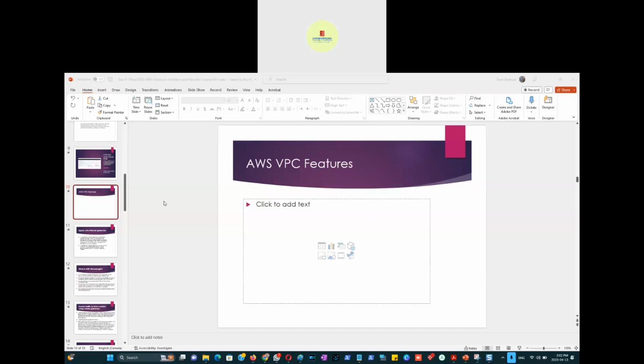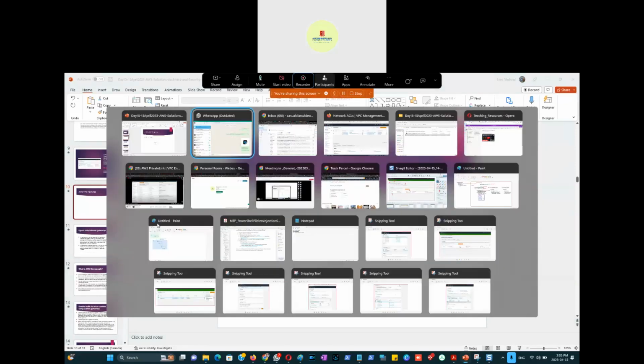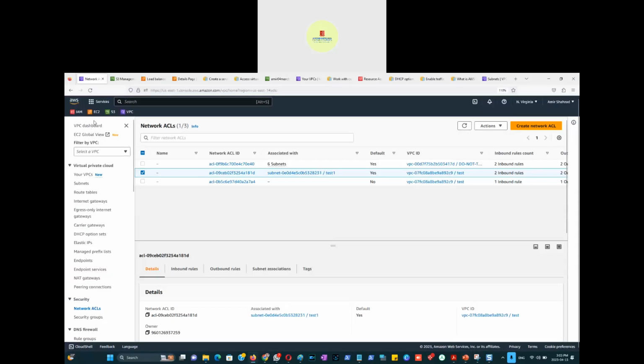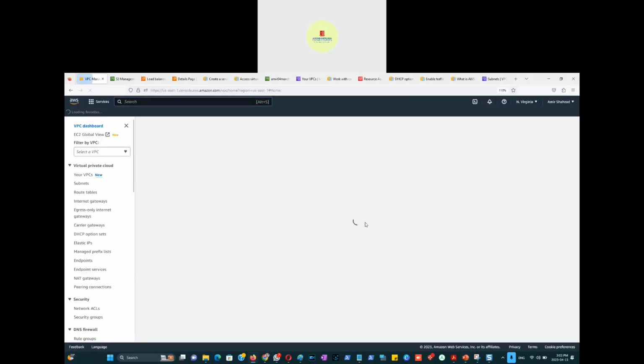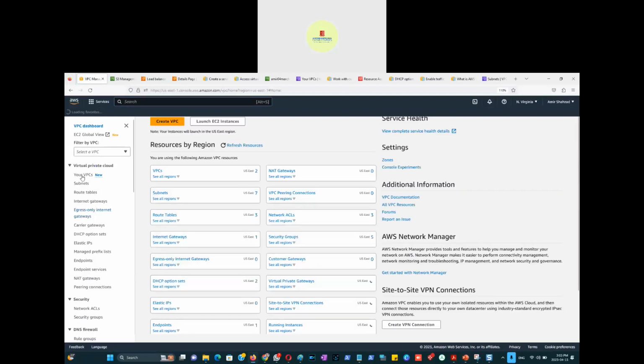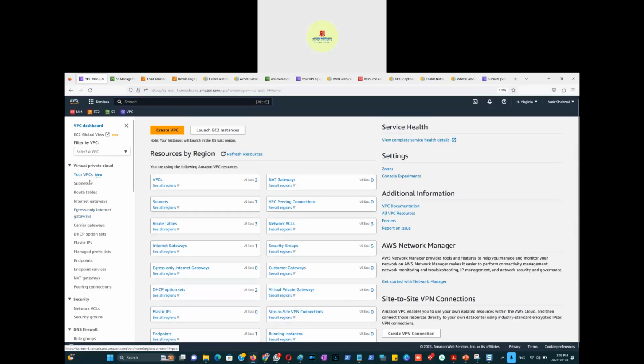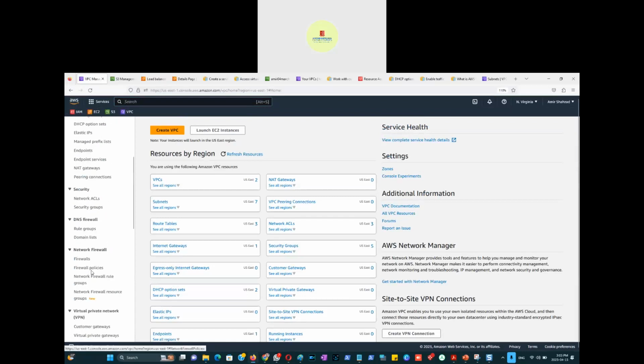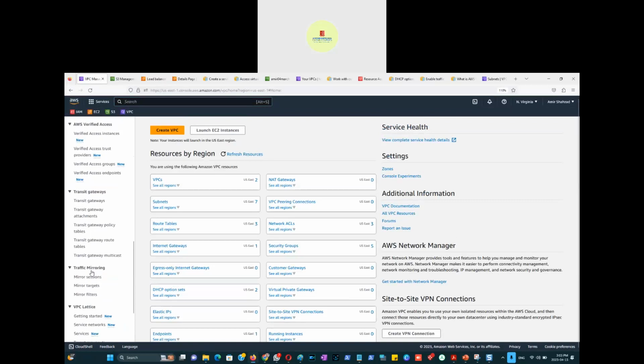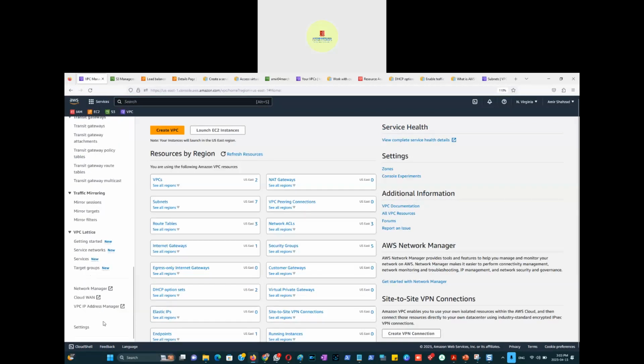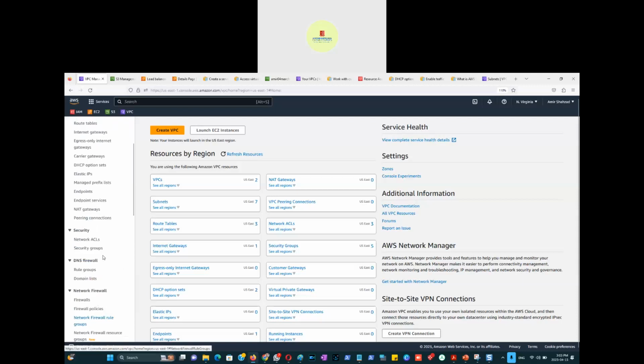Now let's get back to what we were doing. AWS VPC features. We're going to explore some more. I'm going to go to the VPC dashboard here. We have created a lot of stuff here: your VPC, VPC subnets, route tables, internet gateways. Then there are other features as well.